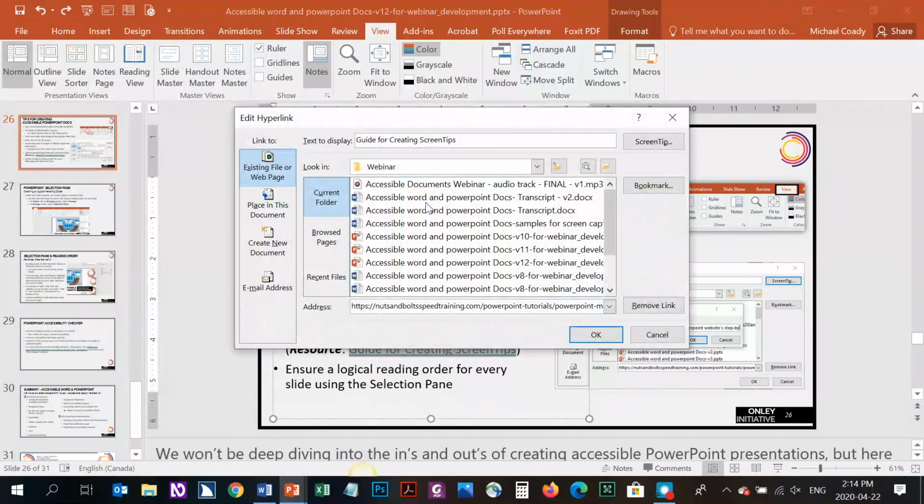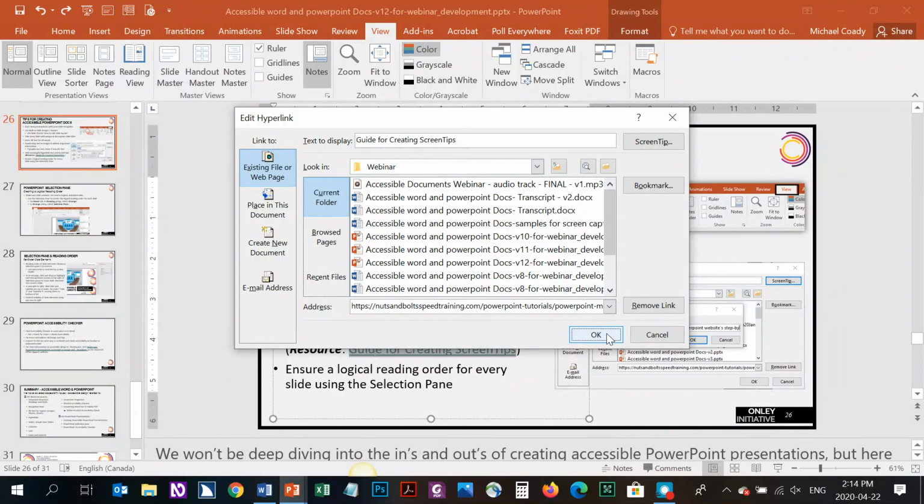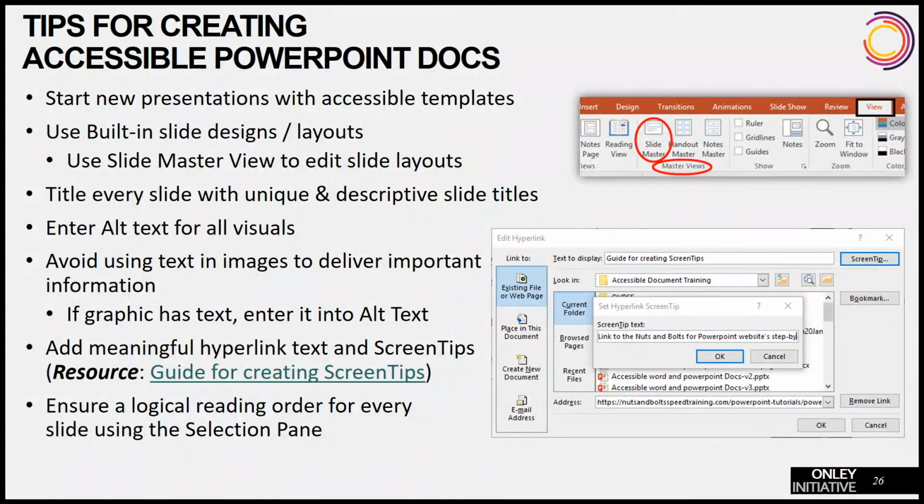For the sighted user, a screen tip appears when your cursor hovers over the text or images that include a hyperlink. When using assistive technology, screen tips function similarly to alt text. As you can see in the screen capture here, I have created meaningful hypertext for the link to a guide on creating screen tips. Ensure a logical reading order using the selection pane. Now let's take a look at how we can use the selection pane in this way.